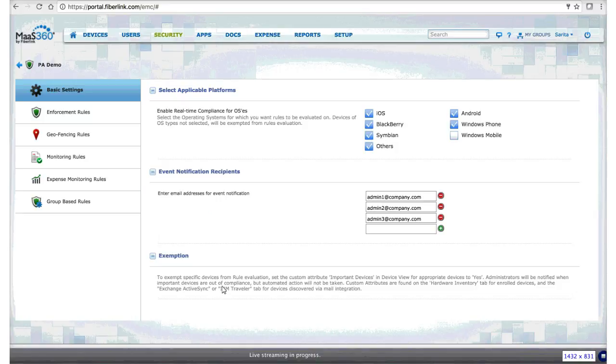There's also exemptions. So, for example, if you've assigned this policy to a group of devices, however, you notice that the CEO of the company is a part of that group, and you don't want to be as restricted on that particular device, from the device level of that end user, you can set that device as an important device, and they will be exempt from the rules set.